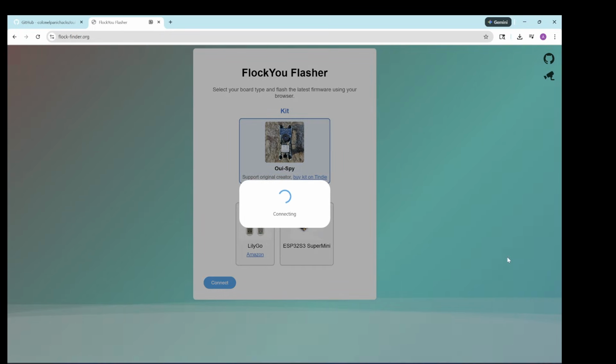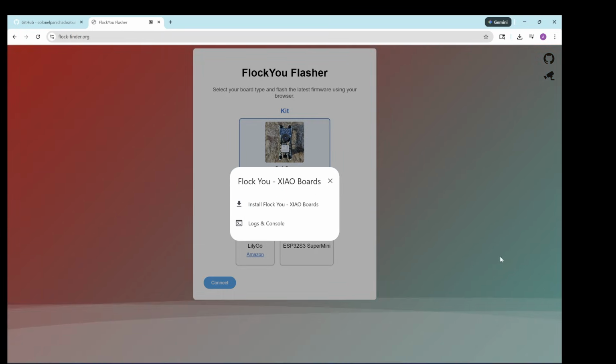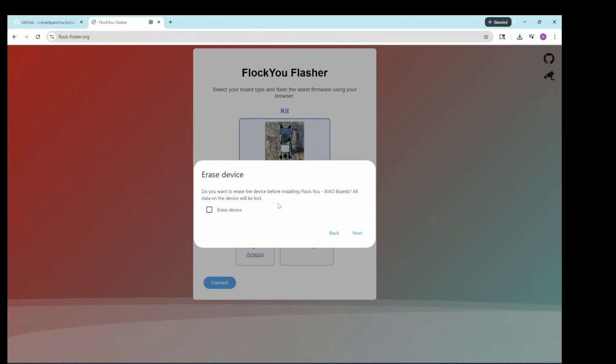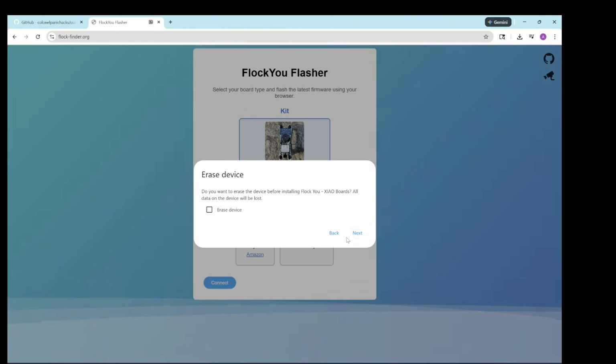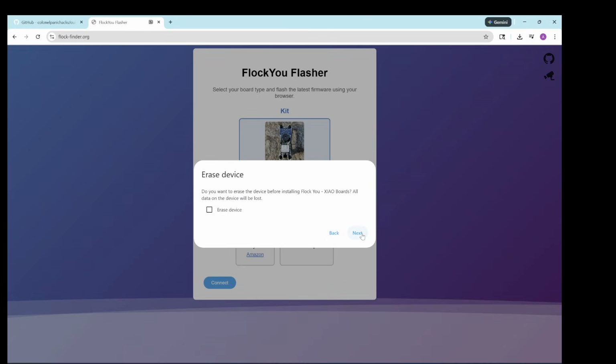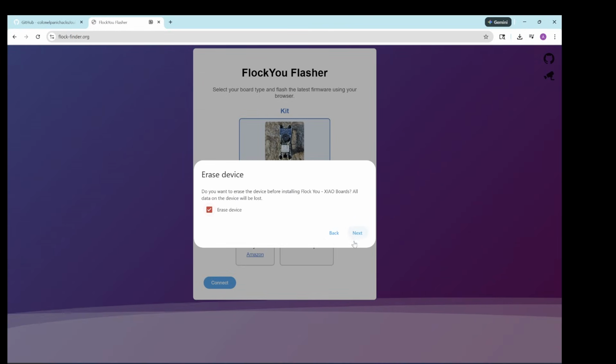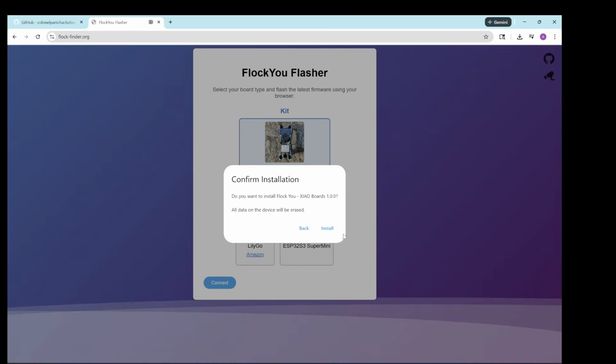Lots of people have reached out and had trouble with this, and luckily somebody out there on the internet has solved a lot of the technical problems for us. So I'm not sure who's made this site, but we'll show you how to use it and bring it to your attention. So we're going to go to flock-finder.org.